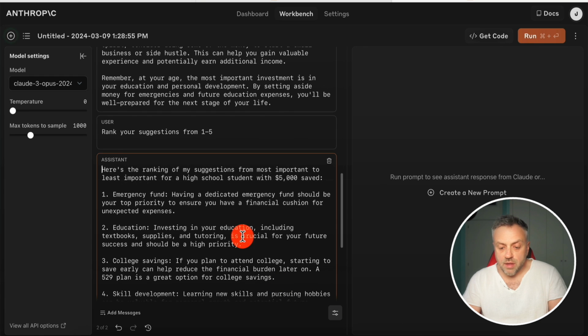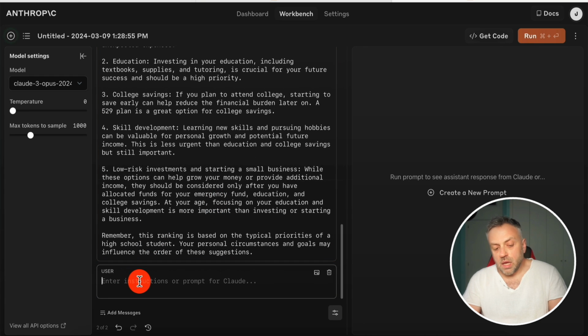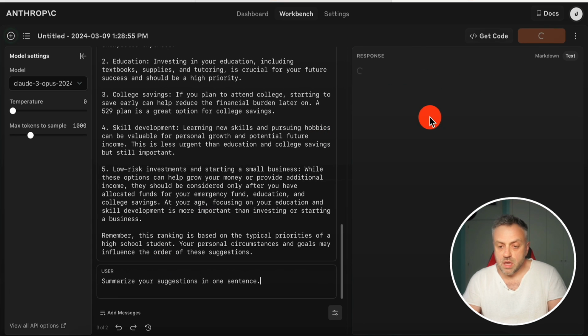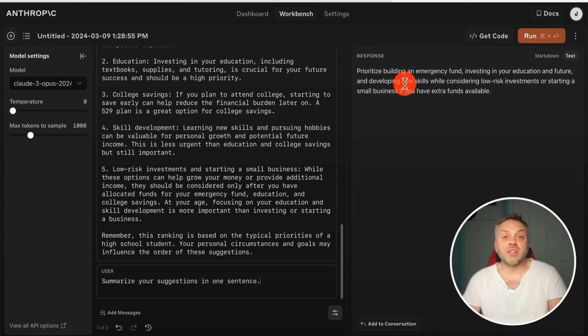So I can click add to conversation again, and let's say I want to try something different. I can say summarize your suggestions in 1 sentence. Let's see what happens. Click run again. There it is. So this is 1 sentence, everything it talked about before summarized in just 1 sentence, which is pretty cool.